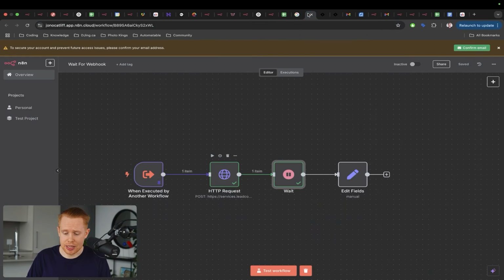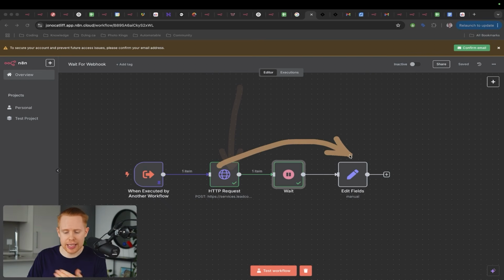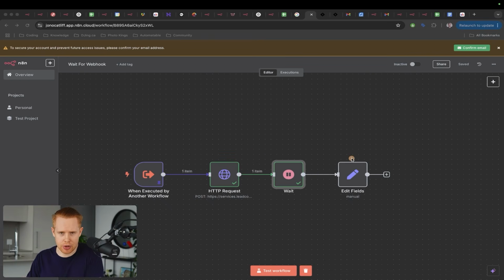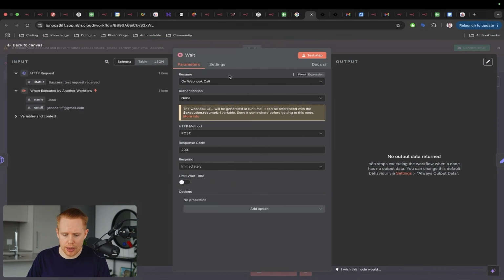Problem is, what happens if you need to execute this, but you don't want the rest of this workflow to run until that invoice has been successfully generated? So you don't want it to immediately go to the next result. You want it to wait here until that invoice has been sent, and then only continue the rest of the workflow after that invoice has been sent and processed. And so this is where this wait step comes in, which is on webhook call. So it's going to resume.